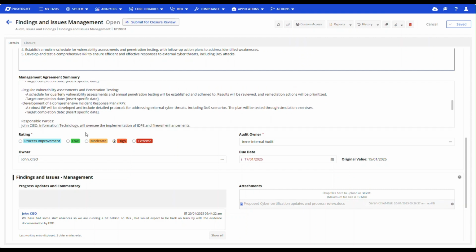The next thing we see is the ratings. So we go through from process improvements, where the issue represents an opportunity to enhance the process or practices, like streamlining documentation processes for efficiency, through to extreme, where we need immediate action to address the severe risks, like a major fraud detected.